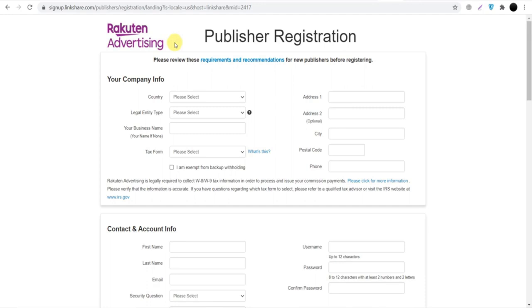LinkShare.com and Rakuten Advertising. Now if you are thinking we were on Sephora, what is this Rakuten Advertising? Rakuten is our network where we can join thousands of brands and we can get their affiliate links. Now, the Sephora.com affiliate program is also available on Rakuten Advertising. Once you create your account here, it means you are creating your account on Rakuten Advertising. And inside Rakuten Advertising, not only Sephora, but you can also join thousands of other brands and get their affiliate links.